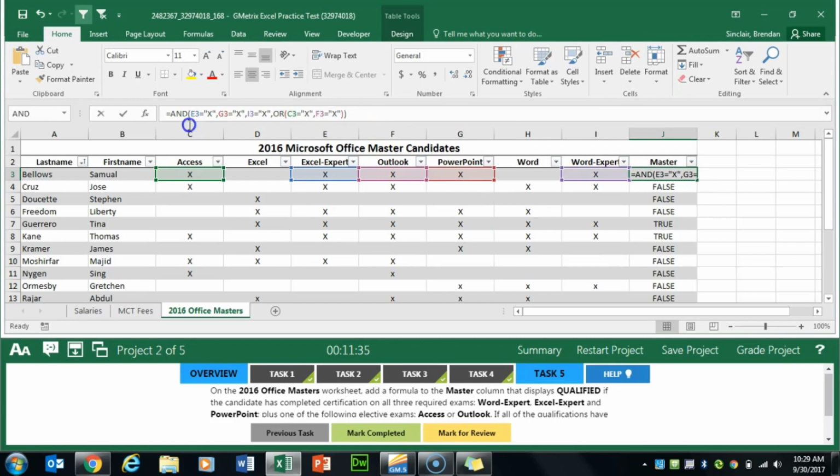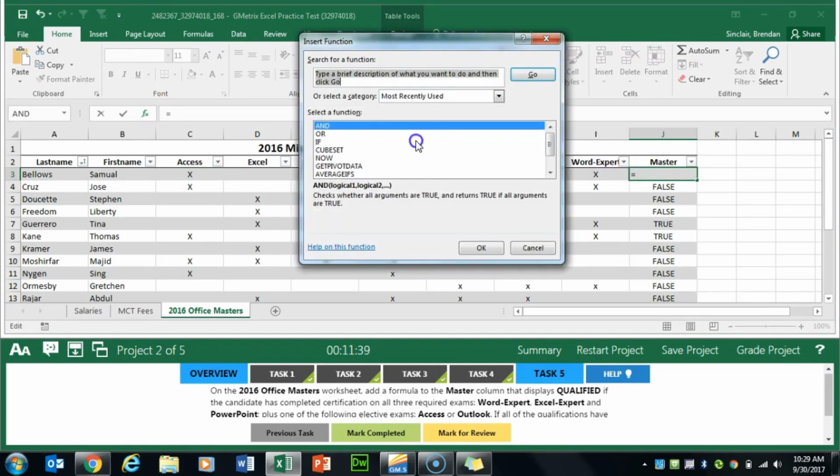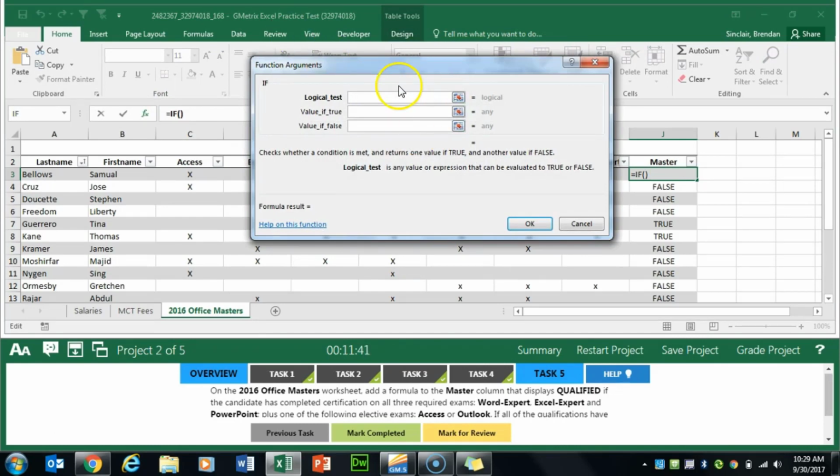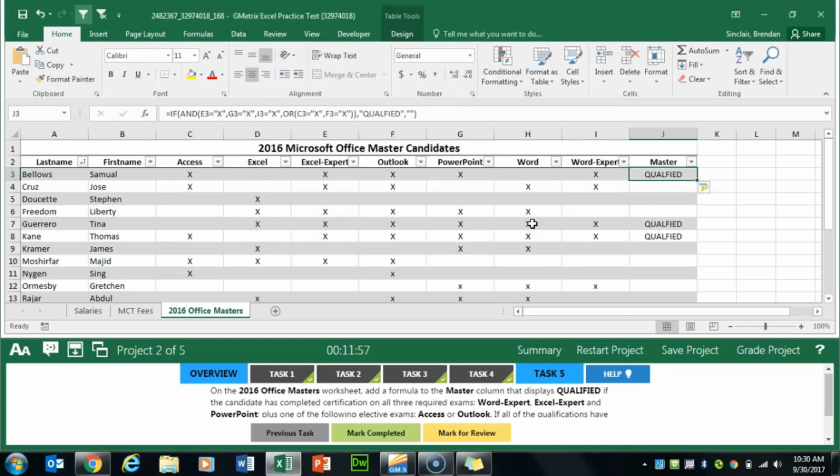And now we need to go ahead and cut that formula, and this time we're going to go ahead and insert an IF statement. Go ahead and paste that argument there at the top. And if it's true, we want to type in that they are qualified. And if not, we just want to put nothing. So we'll put 2 quotation marks with nothing in between. And we'll click OK.